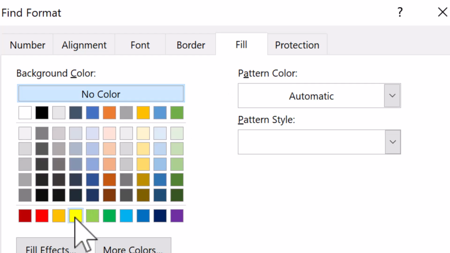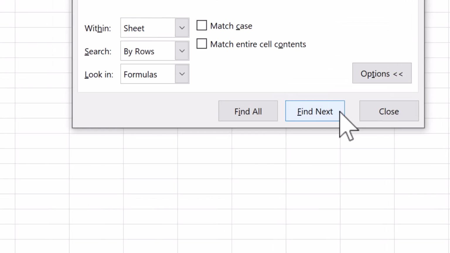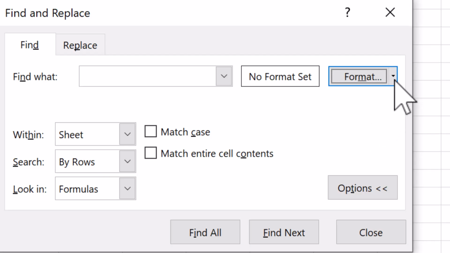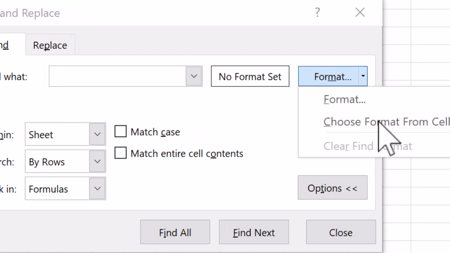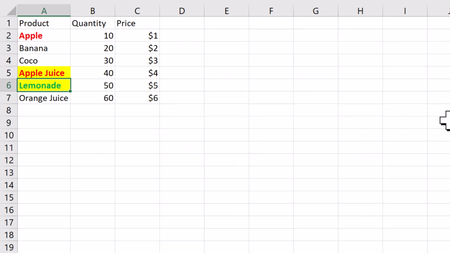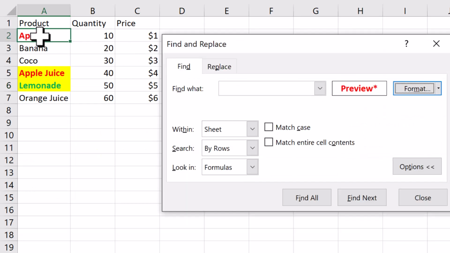If we change the criteria, here we got our new results. If we click Format arrow button and click Choose Format from Cell, we can click a cell to copy its formats and click Find Next button. Here we only got one result.